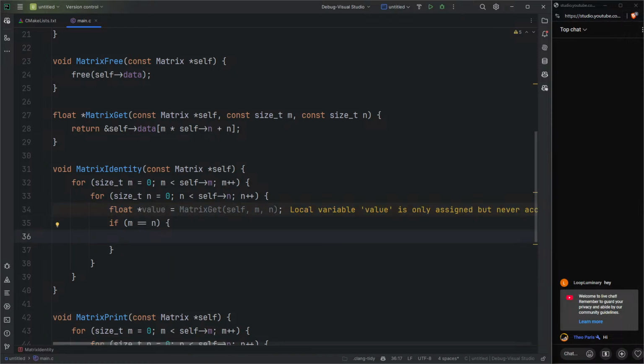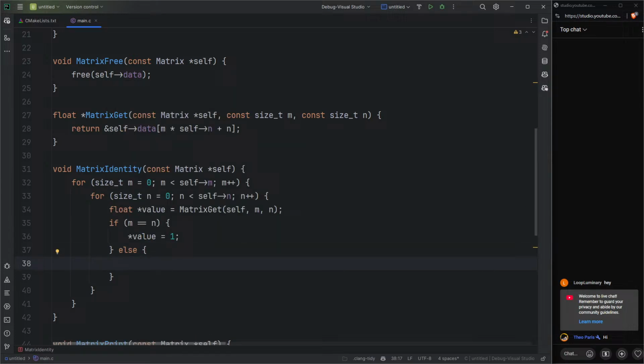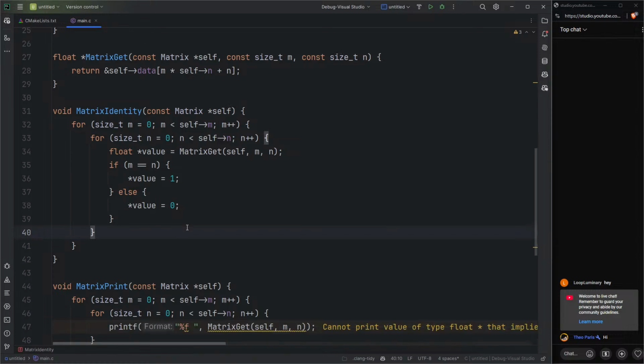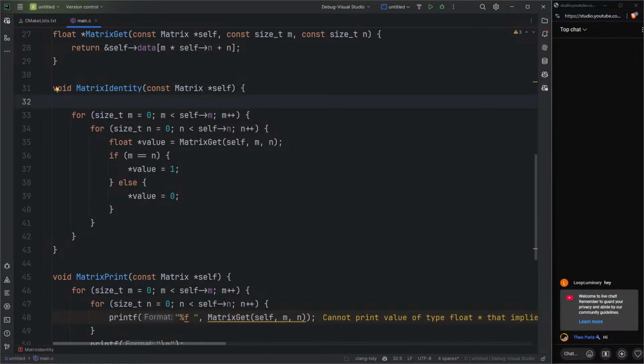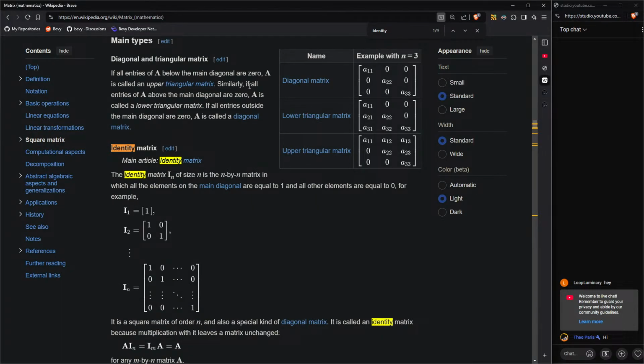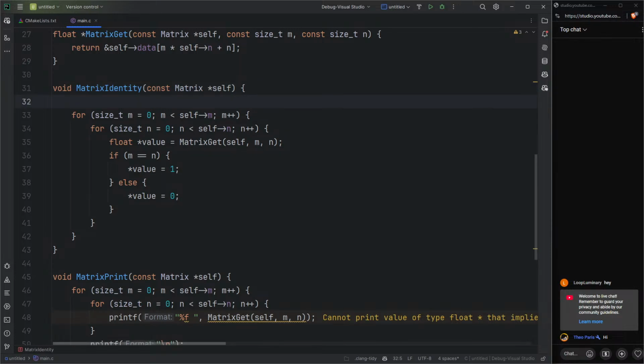Now if m is equal to n, then we're gonna dereference that pointer, that address in memory, and then we're gonna set it to 1. Else, if it's not in the diagonal, meaning that m is not equal to n, then value should be equal to 0 essentially. Now this only makes real sense if this matrix is a square matrix. Identity matrices don't make sense in any context other than a square matrix. So one thing we could do here is make a precondition for this function to work: the matrix should be a square matrix.